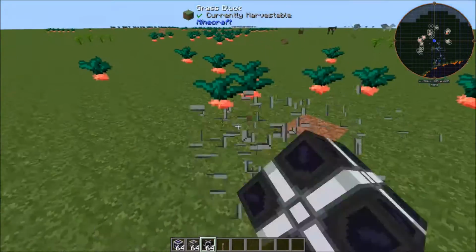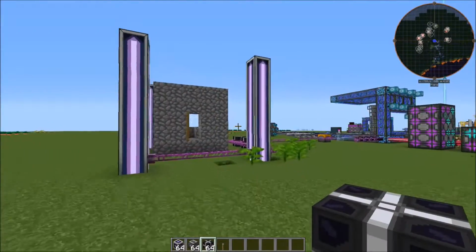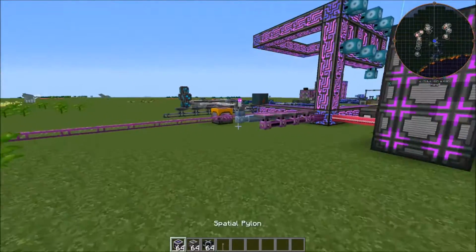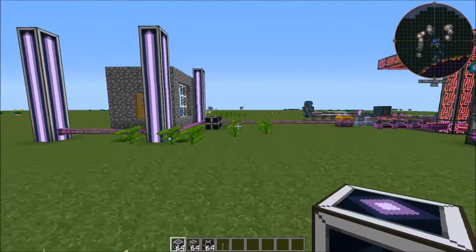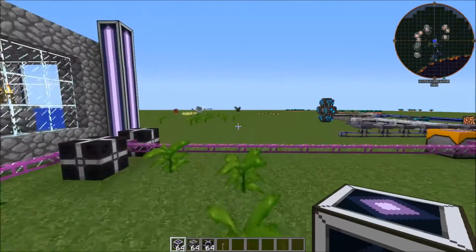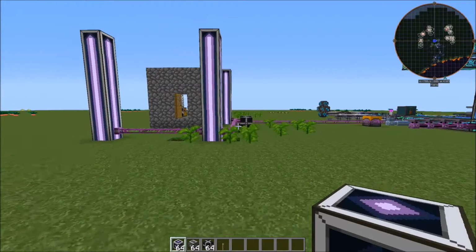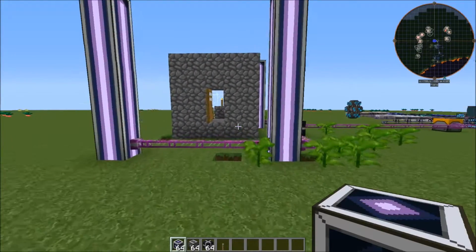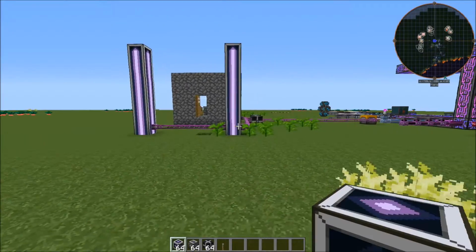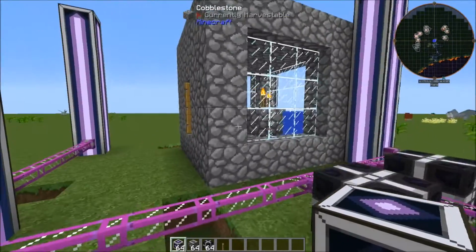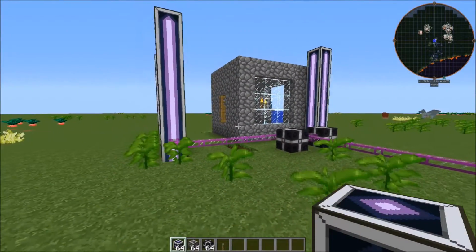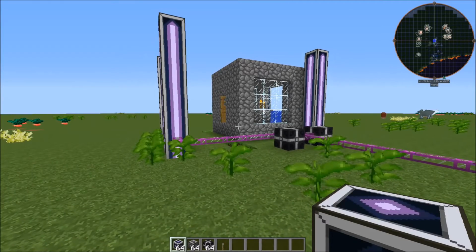But what this does is this lets you store multi-blocks or buildings or any of that. It lets you store that in almost like a separate dimension, a separate realm. It's basically just stored within a storage drive. So it allows you to store your buildings, you can store machines, you can store your whole factory in a storage drive if you so desire.